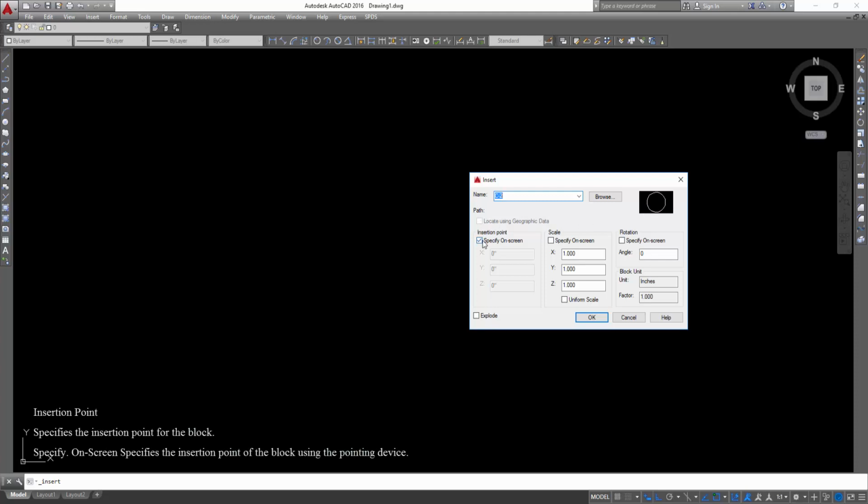Insertion point. Specifies the insertion point for the block. Specify on screen. Specifies the insertion point of the block using the pointing device.